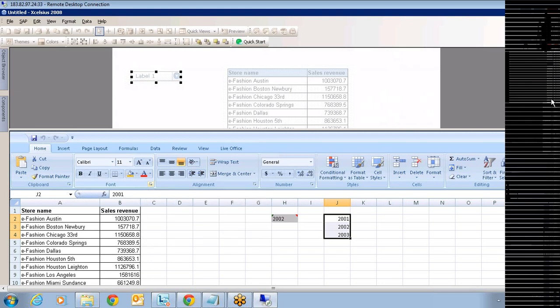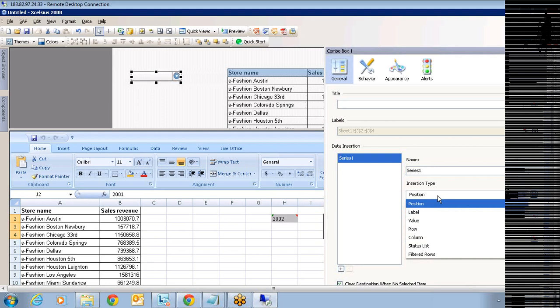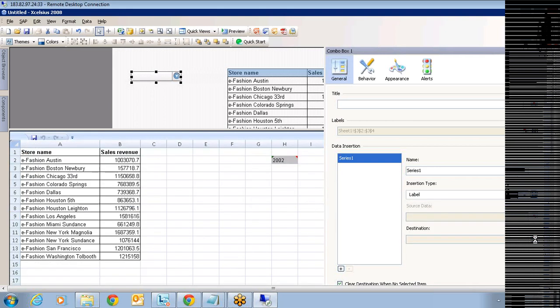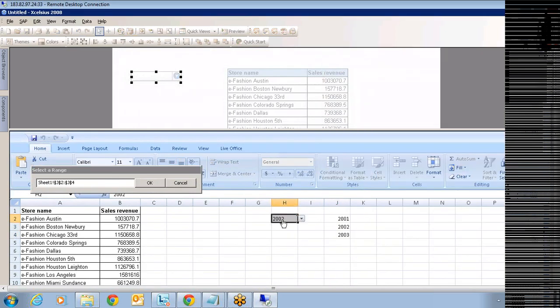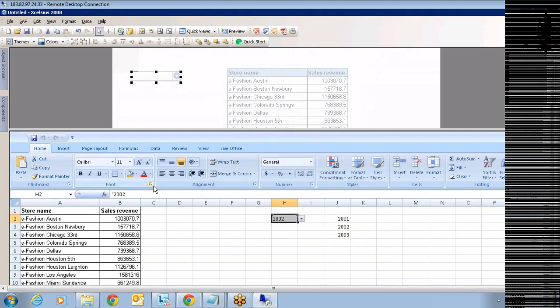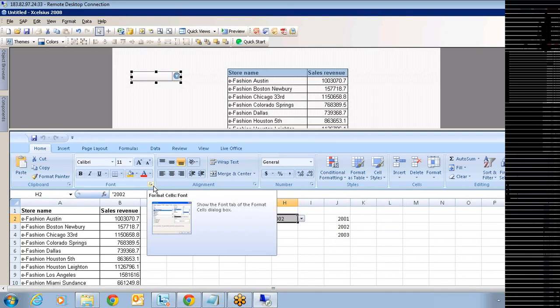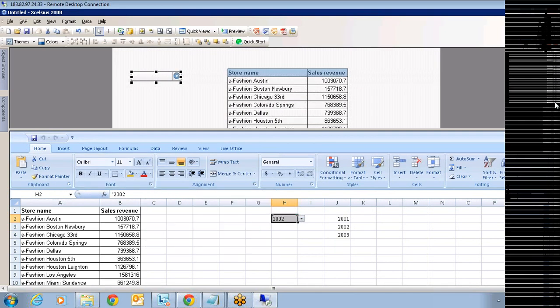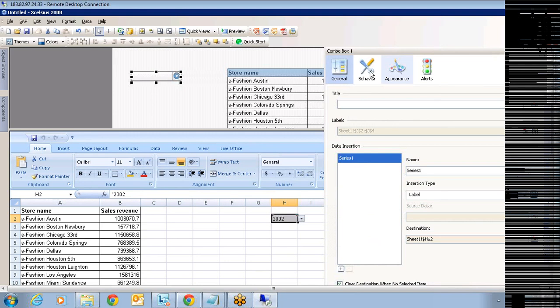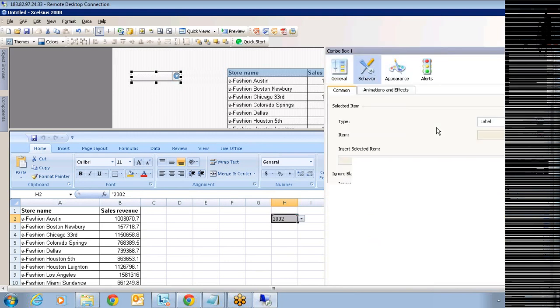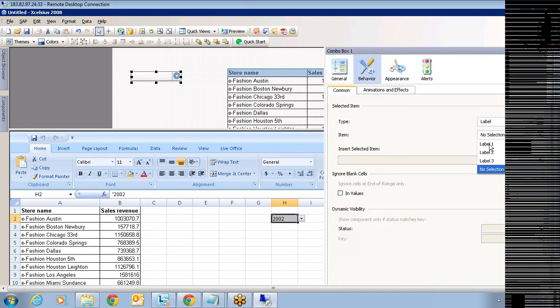Now after binding the data, you need to choose the destination, and I want insertion type as label, and I want to insert in my destination cell, which is the parametered cell that I have here. Click on OK. Now a default value that I want to select is under behavior. You have an option of selecting a default value in your combo box, which is label 1.